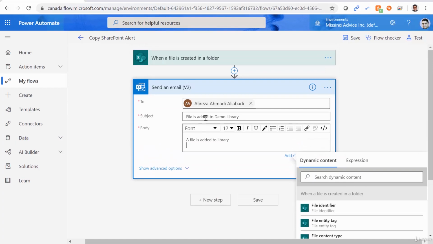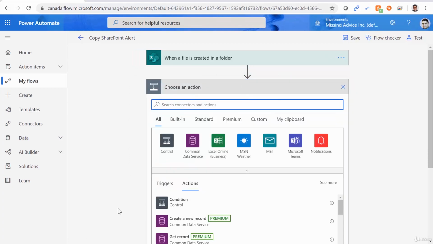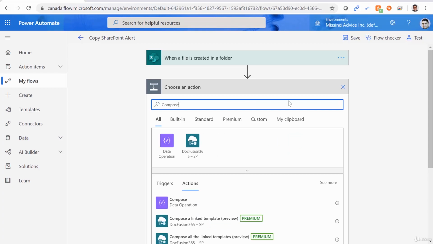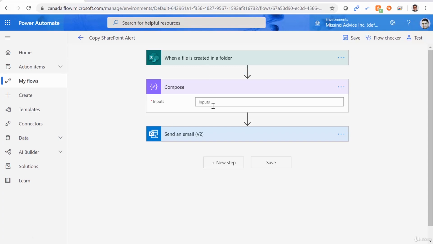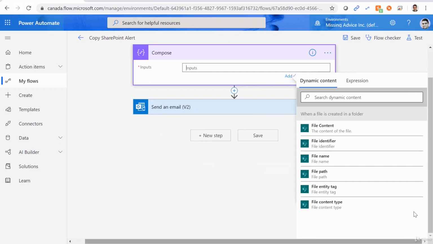Let me scroll up and I just add another control here. Let me click on this plus sign. I just want to add an action right before this email. And I go back to my magical debugging control, compose. You remember that? Great. So I click on compose and I want to click on here and see what this trigger really offers.